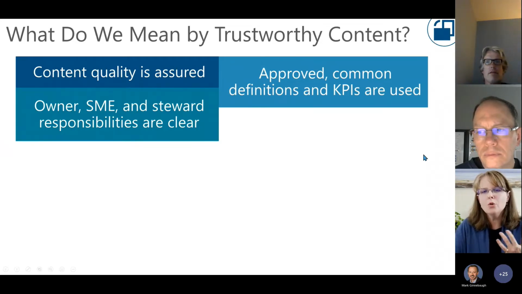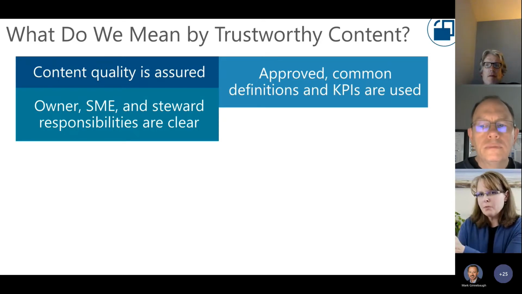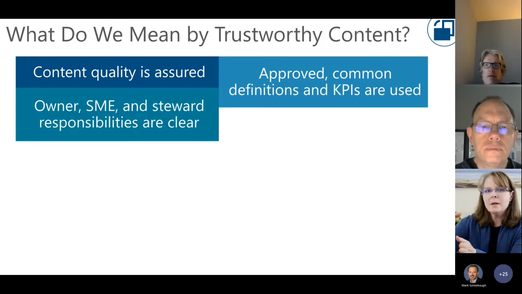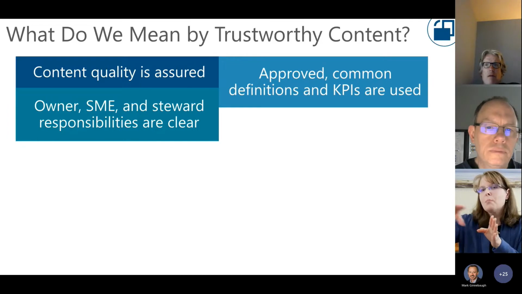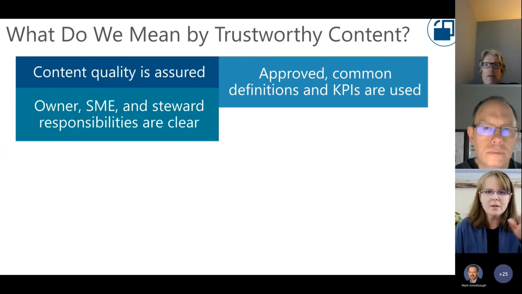We know who's responsible and who owns and manages this content, not only for who to go to with questions, but we understand who's responsible for owning and managing it, and that can sometimes affect some of our processes for things like certifying and promoting content, and we're going to get into all of that during this session.